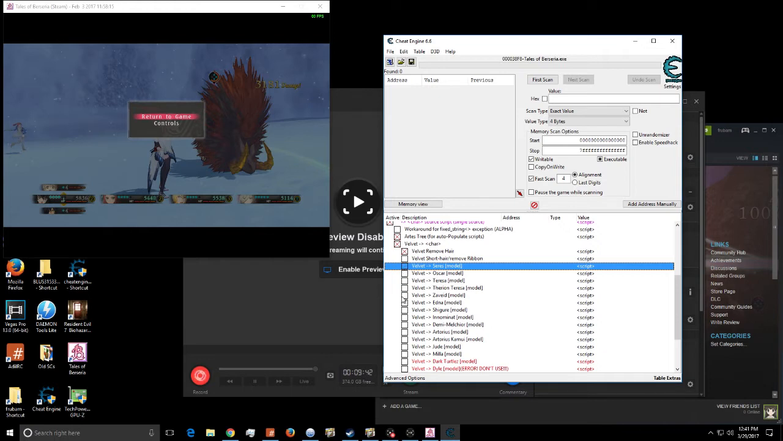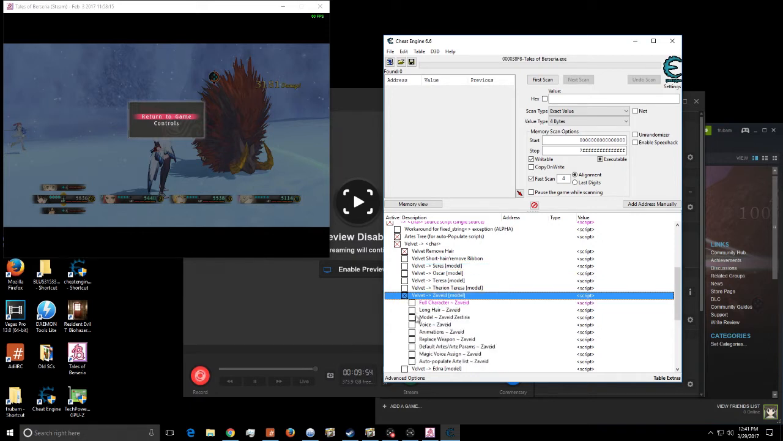Now, the big thing is Zavied. Zavied was giving me some trouble for quite a while. Basically what happens is when you go into the menu screen, it ends up throwing an exception, and I'm going to give an example right here so you can see.